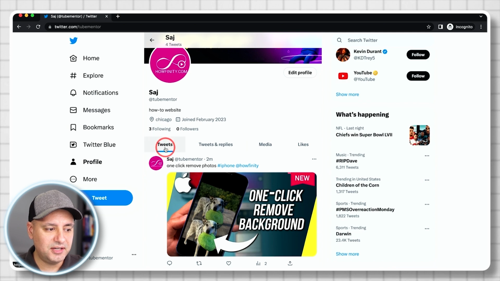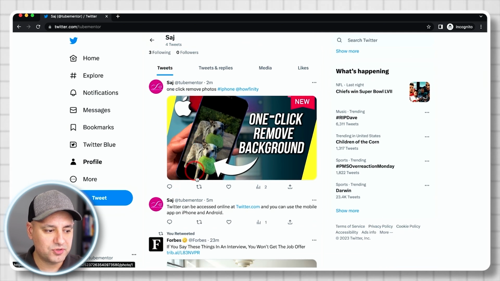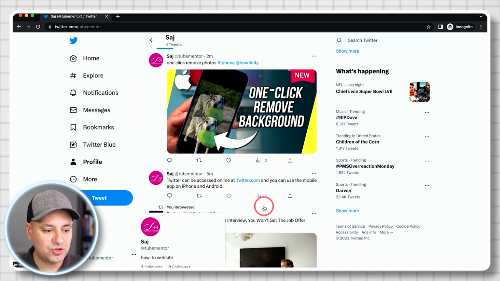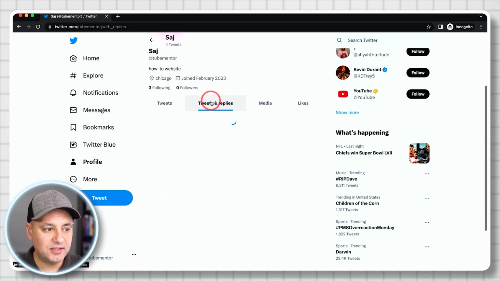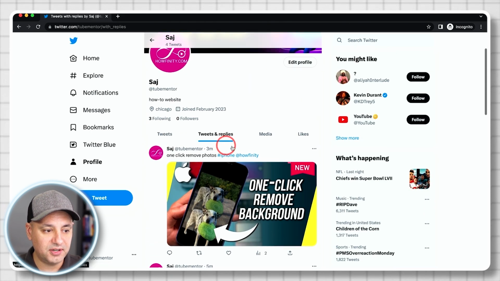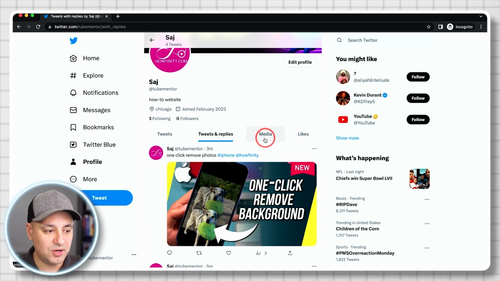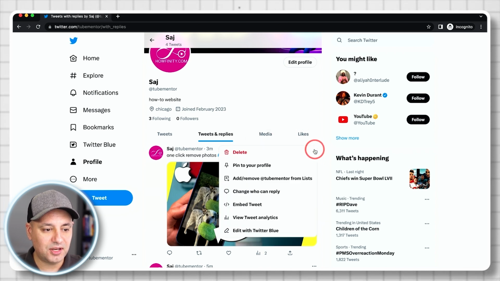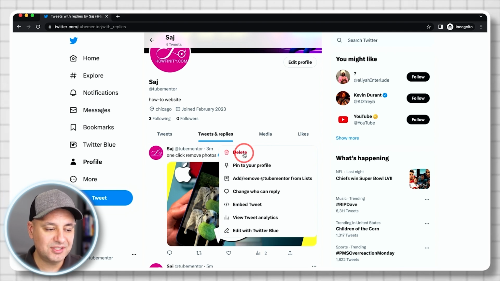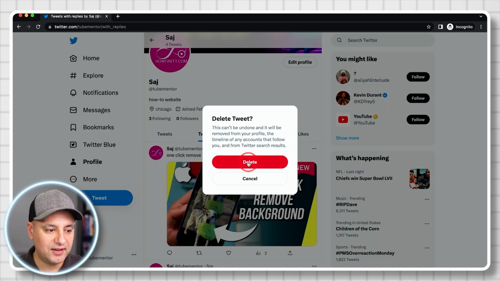And then over here, any tweet that I've created before shows up over here. Anything that I retweeted, I showed you that in the beginning, shows up over here as well. And then the replies, if I reply to a tweet, they will all appear over here, and media and likes will show up. So if I decide to delete something, I press the three dots. I could pin it to my profile too. That means it's the first thing that people will see, and I could delete it from here. So I'm going to go ahead and delete that from here.